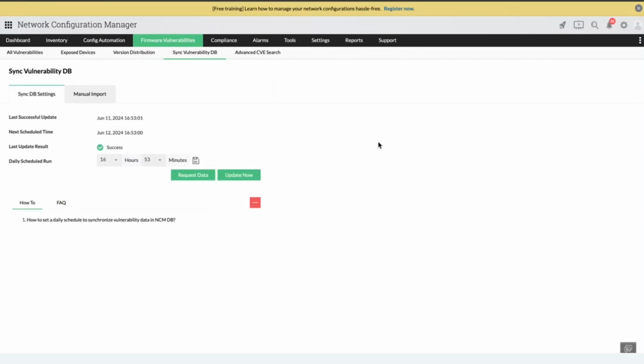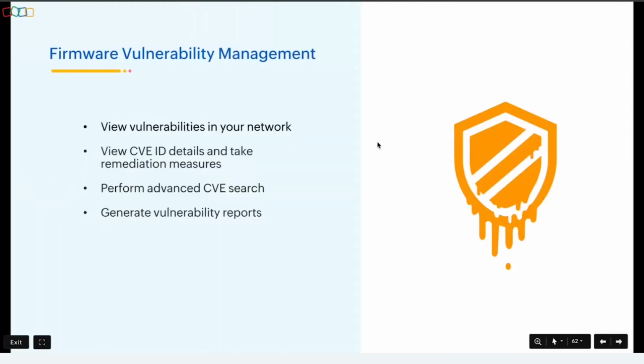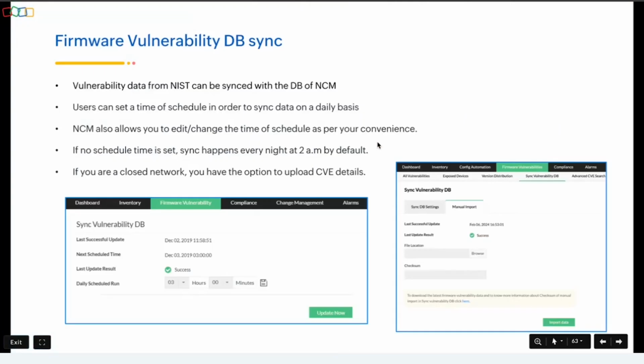Next, we have the sync vulnerability DB option. Vulnerability data from NIST, that is NVD, as well as from other vendors will be synced with the database of Network Configuration Manager every day at 3 a.m. You can also set a specific timestamp according to your need. You can customize that time, and at that particular time, the database will be synced.